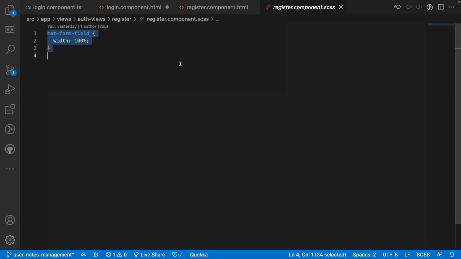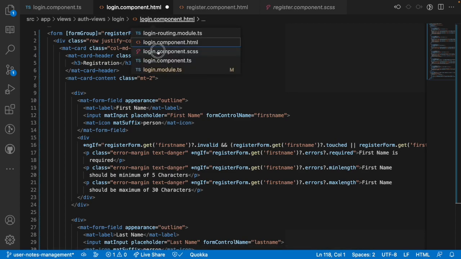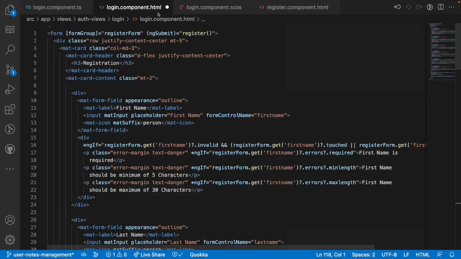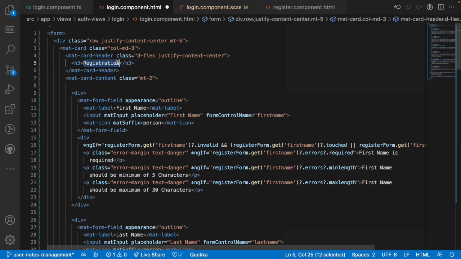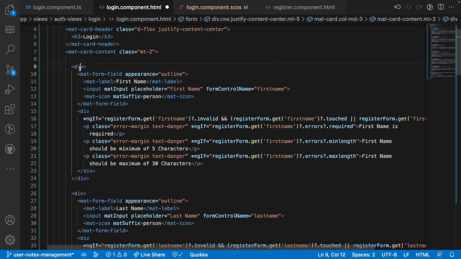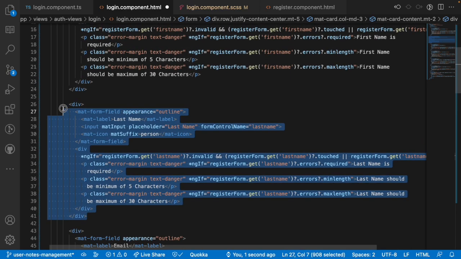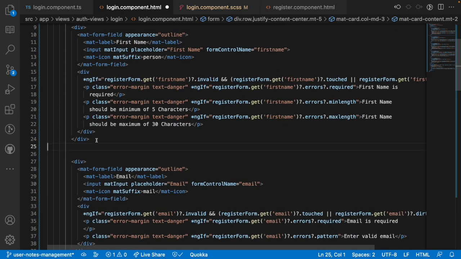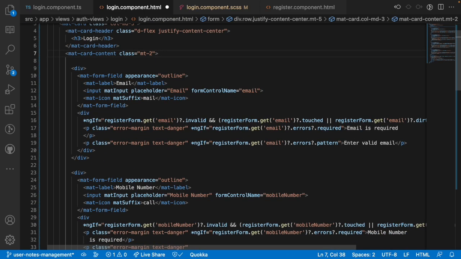So we have only one thing, like width 100%. Let me go into login CSS and just put that here, save this. And now what I'll do is I'll just remove all the unwanted stuff as of now. So we don't want this form, and I'll change this to login. And now inside the content, we have one material field and another material field. We want only two fields, that is email and password. So this is my first name. Let me remove this first name and let me remove this last name and first name. So now I have removed the last name and first name.